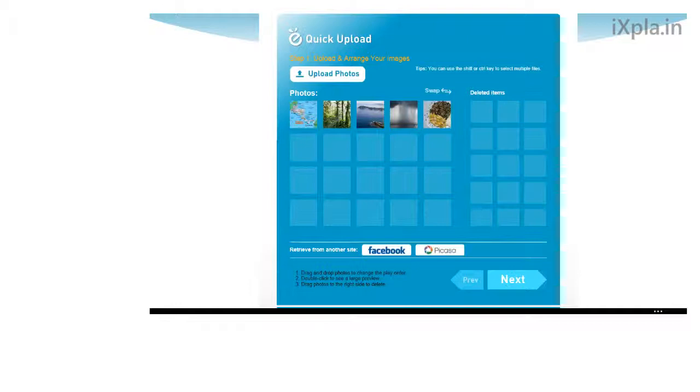And we can click them and hold it, drag, rearrange. We could slide it over here. You can rearrange them in any order you like. Or if you decide you don't want a photo, you could click it and then drag it over here to deleted items, and then it wouldn't be featured in your slideshow. You can also retrieve photos from Picasa if you've edited them, or you can retrieve them from Facebook. Obviously, this differs in the educational version because we don't want students or teachers really taking images off Facebook.